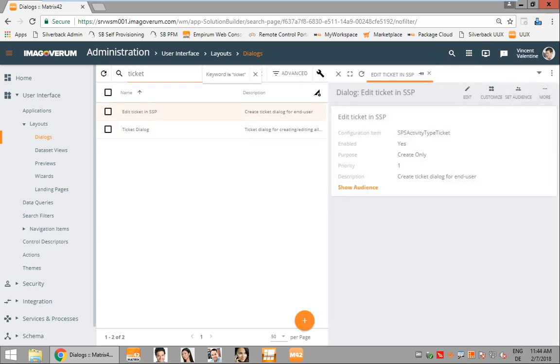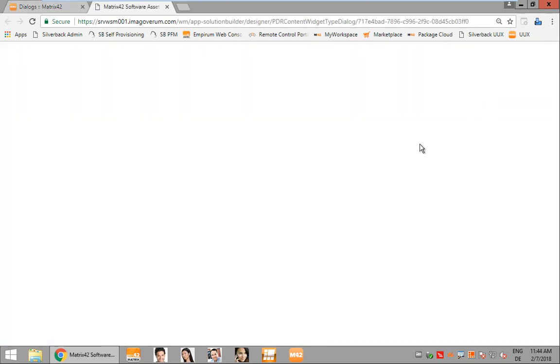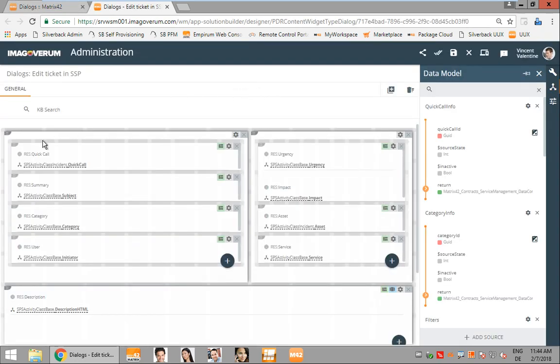With a click on it, there's a menu on the right with the button customize, and with a click on customize, it will open the so-called layout designer, and here's the same dialog we saw before. Here's urgency and impact. We want to change the visibility to false, so that it won't be available in this dialog for every user.